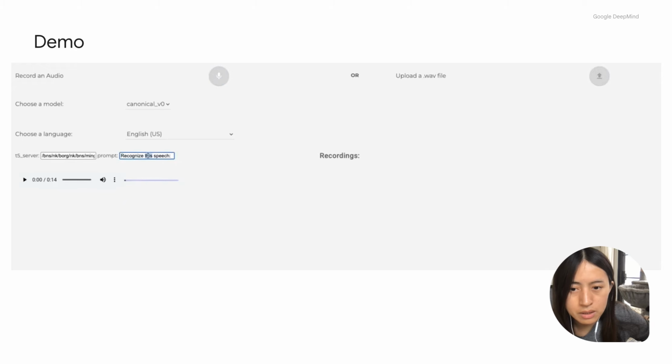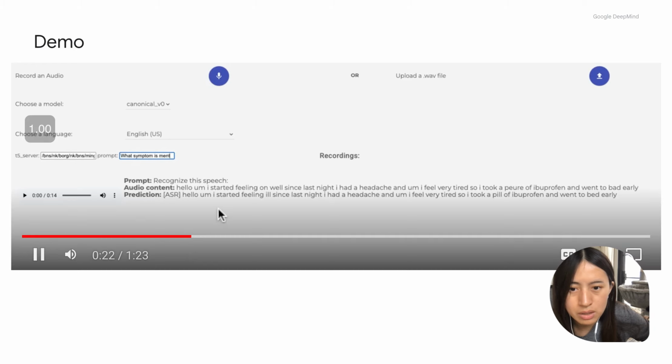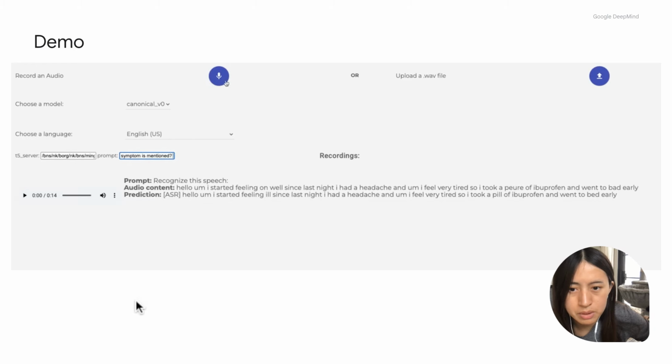So this speech describes some medical conditions of the speaker, and if you just do recognition, it gives you the transcription prediction. Hello, I started feeling unwell since last night, and I had a headache, and I feel very unwell. So I took a pill of ibuprofen and went to bed early.